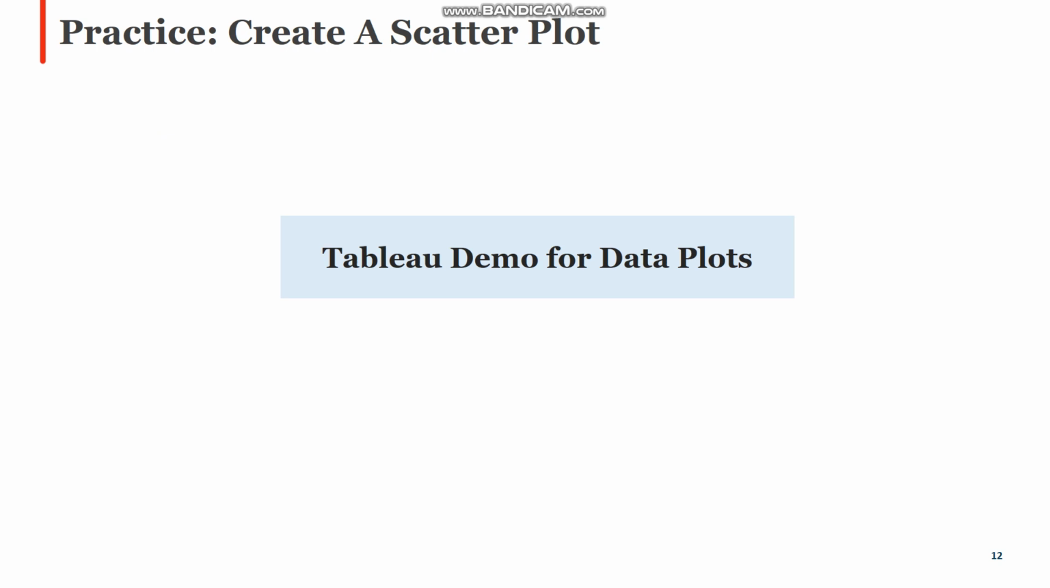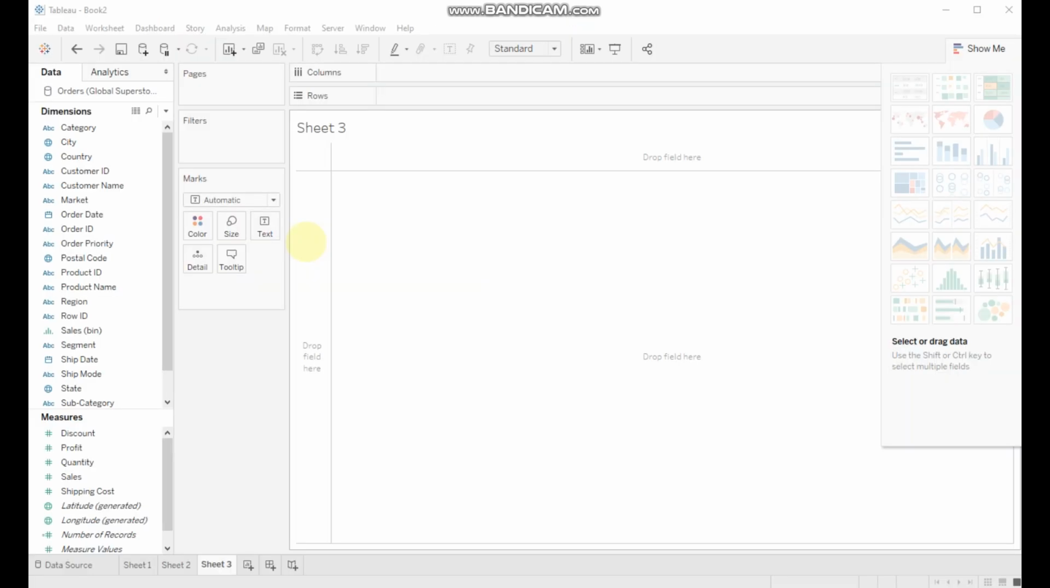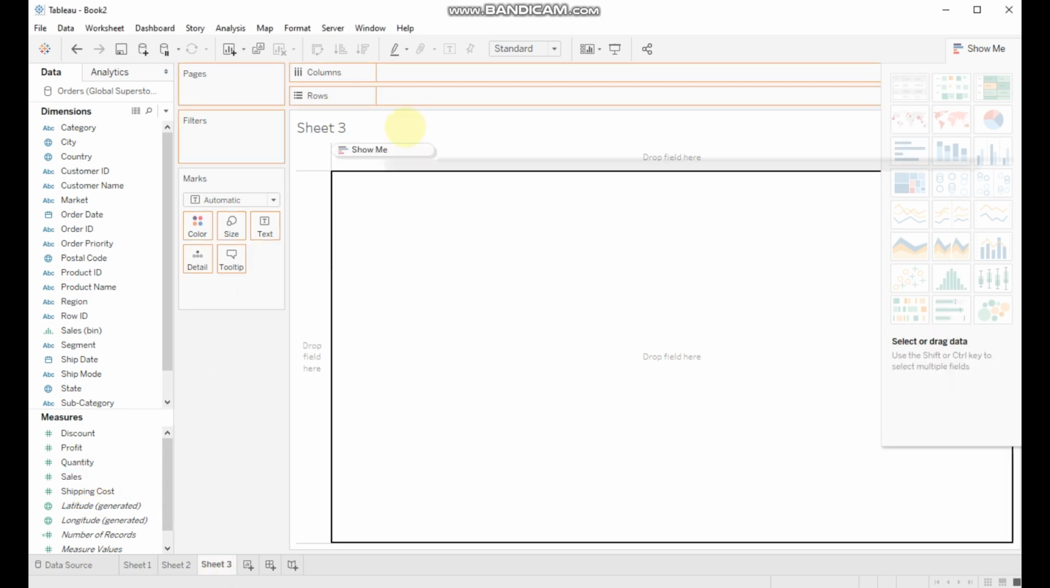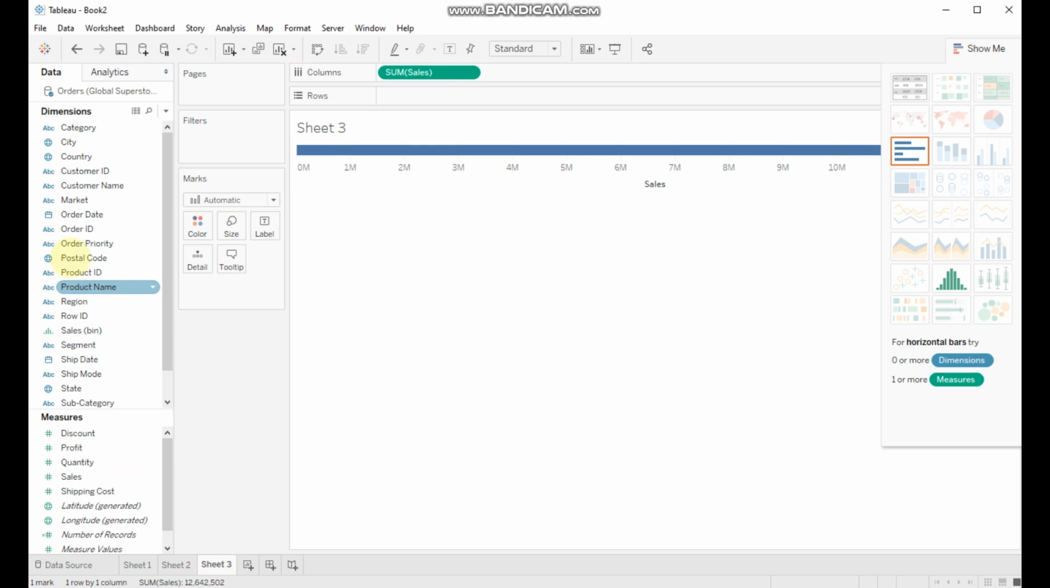So next, I will show the demo in Tableau. In this demo, we are going to show you how to use Tableau to create a scatter plot to describe the relationship between the sales value and the profit. What you need to do here is create a new sheet and drag the sales to the columns and also the profit to the rows.